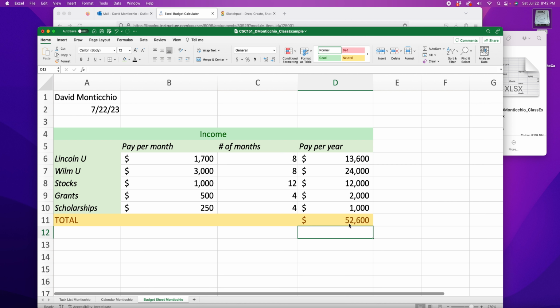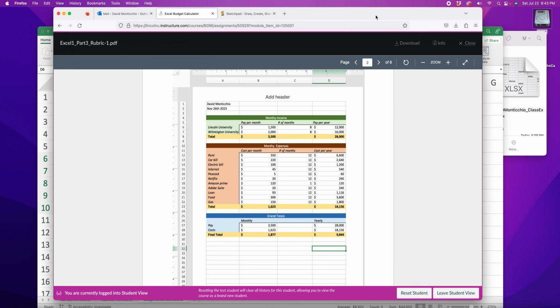And that's 52,600, which is this number plus this number plus this number plus this number plus this number. And because all of these are equations, if any of these guys change, oops, that's not a 3, that's a 2, you'll notice not only does this number change, but my end result down here also changes because it's an equation based off of this.